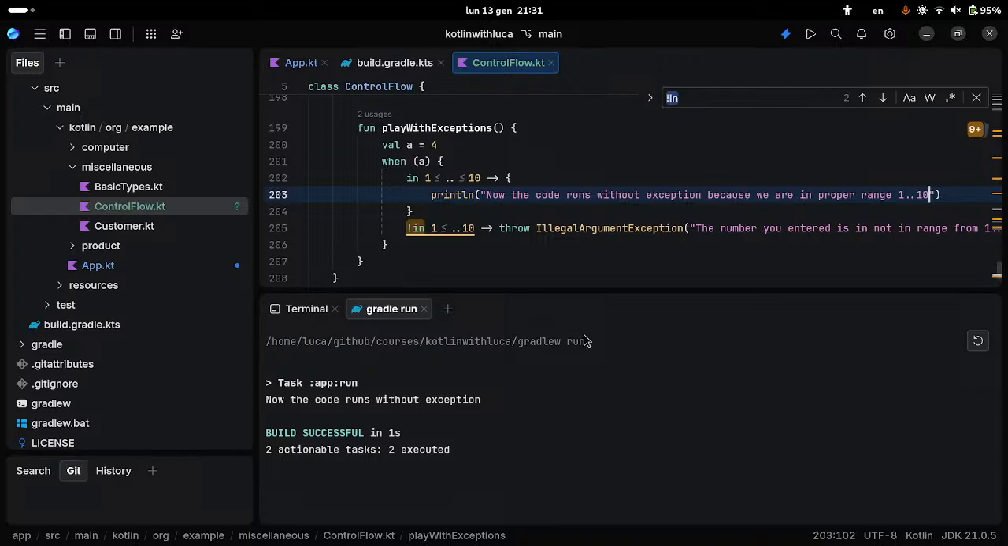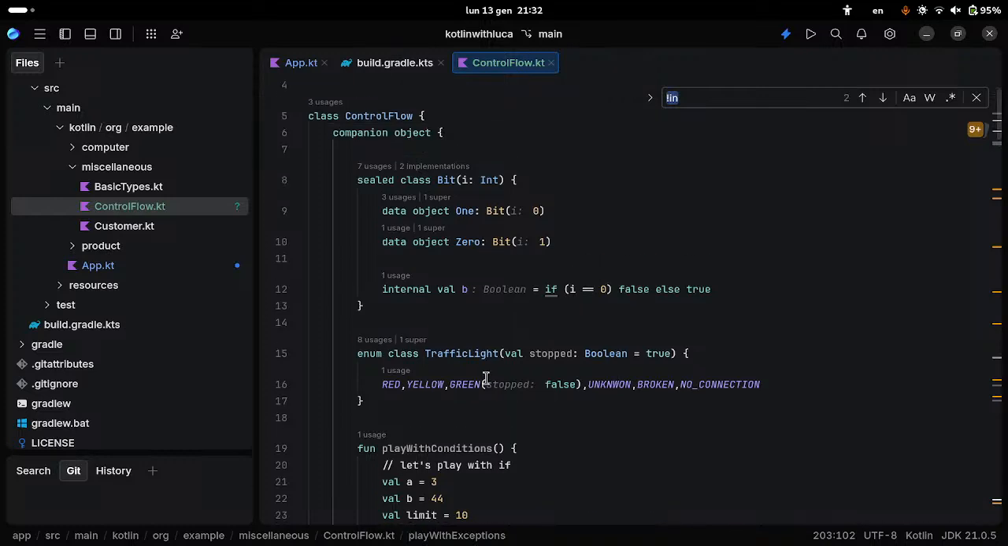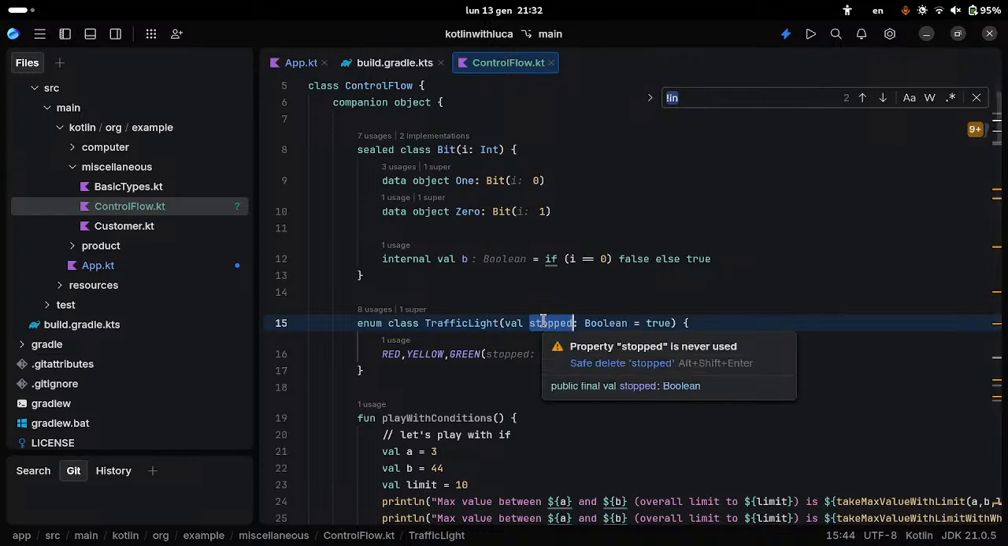What can it be? Let me check what we had here. So we can do something on traffic light. It's from a previous example, but we can reuse it. A traffic light is an enumeration class that contains the colors of the traffic light, and it also contains a variable called stop, and this variable is either true or false depending on the traffic light color.